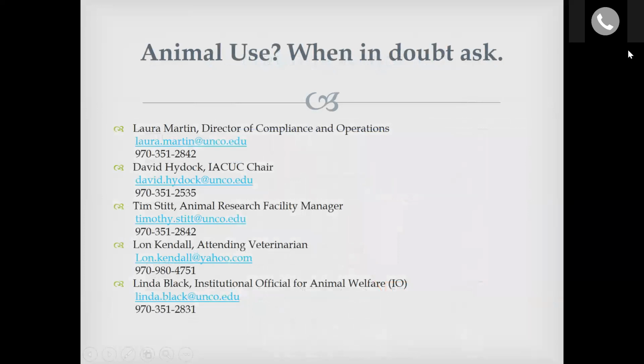Laura is the Director of Compliance and Operations. David Hydock is the IACUC Chair, and Tim Stitt is the Manager of the Animal Research Facility. All great resources for you if you are interested in or starting out with a project that you want to include animals in.